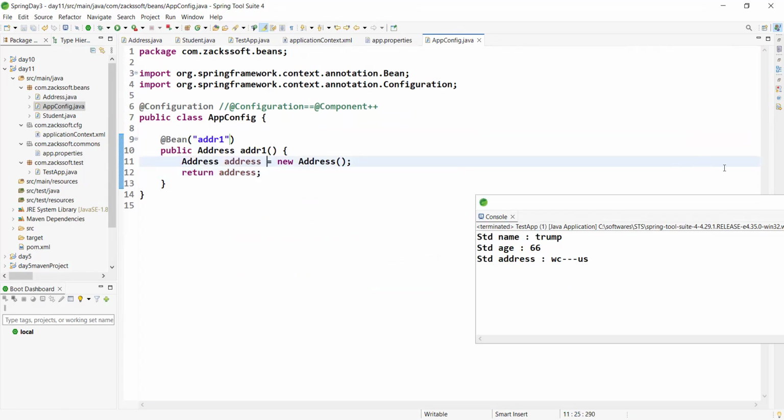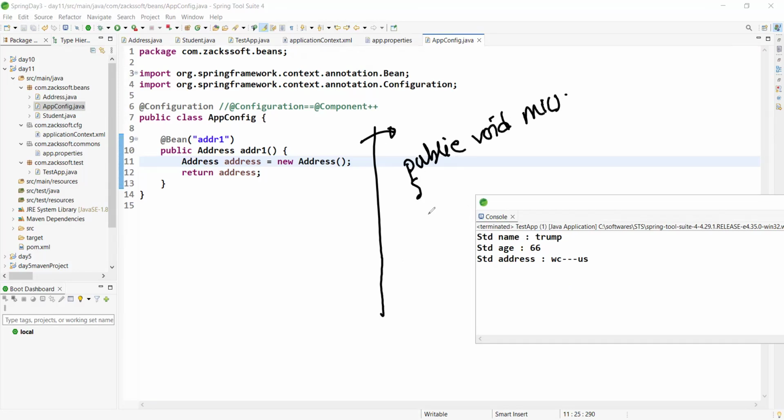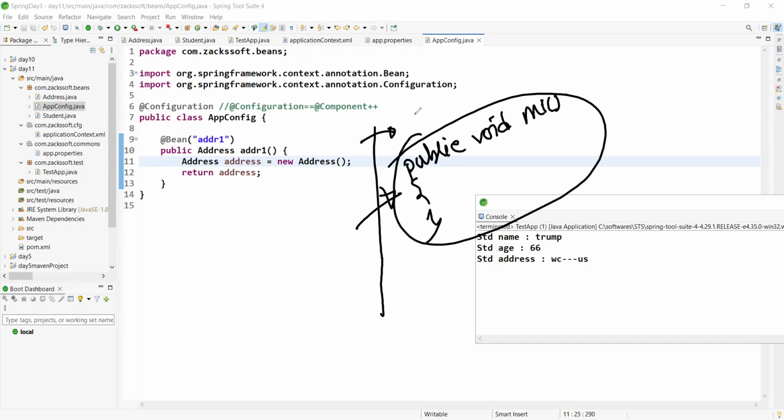Consider some new concept here, just observe. Consider this is a method, public void M1. Do you think your IOC container will call this method? No, sir, we call it. But if we tell the Spring container, hey, Spring container, please call this method, please manage this method, how to call?